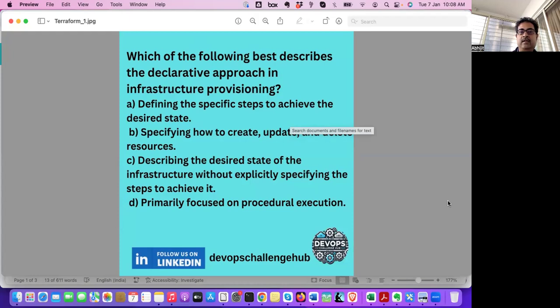A. Define the specific steps to achieve the desired state. B. Specify how to create, update, and delete resources. C. Describing the desired state of the infrastructure without explicitly specifying the steps to achieve it. And the fourth option, primarily focus on procedural execution. So obviously the answer is C. Describing the desired state of the infrastructure without explicitly specifying the steps to achieve it.